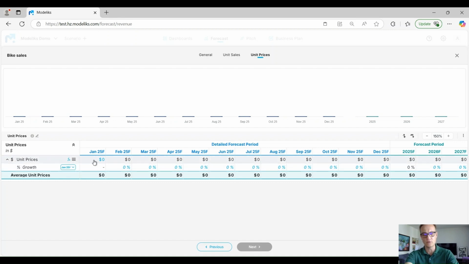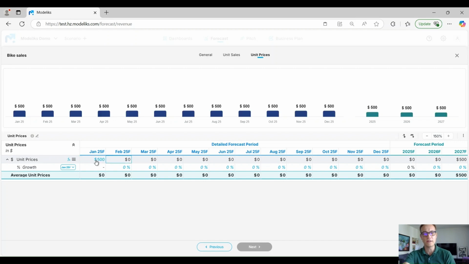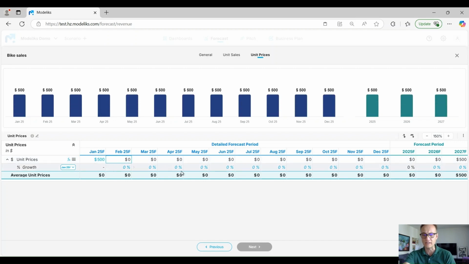Let's say that's from the first month, so we say $500 in the first month, and then we expect, the first year there is no change in the price, but after that we expect to increase prices by, let's say, 5% and 5% again, and then our unit price is automatically calculated based on that growth rate.